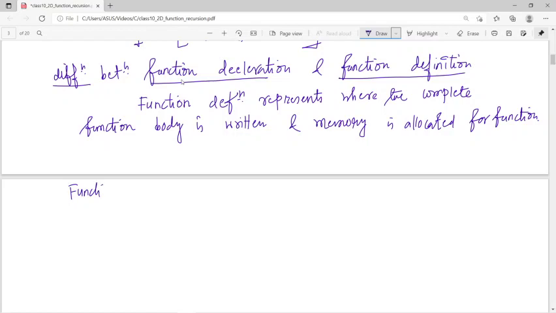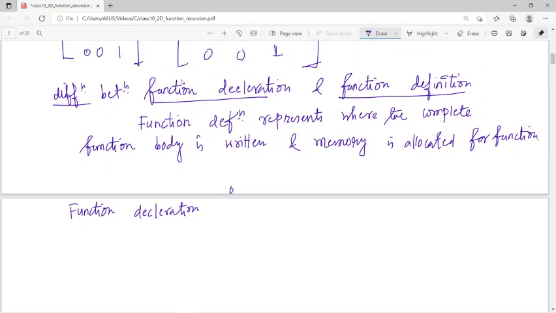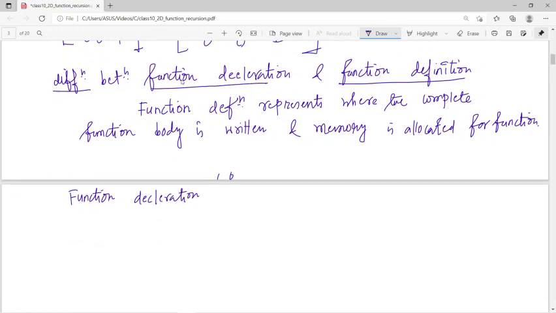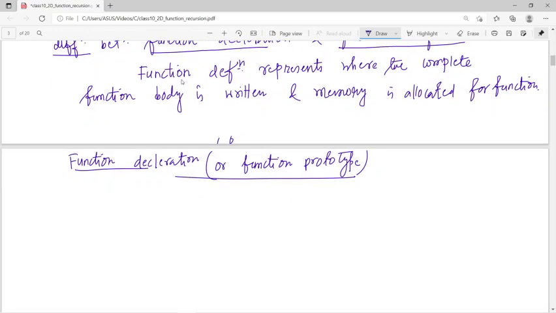And for function declaration, or function prototype, that is nothing but giving the reference of the function.